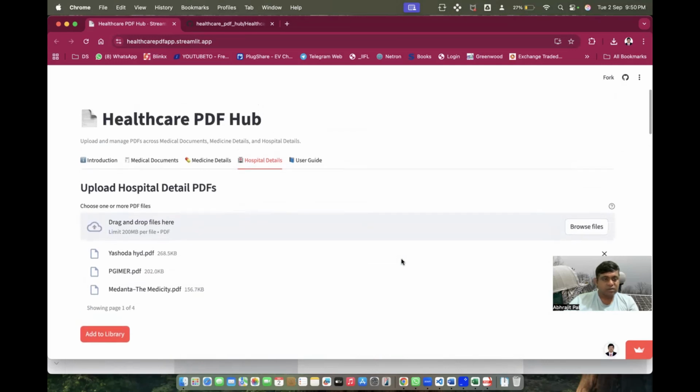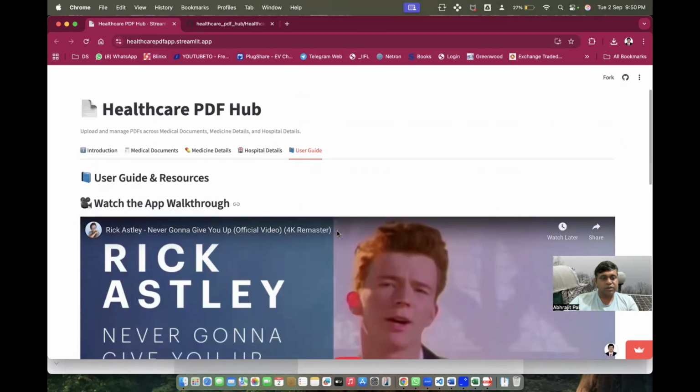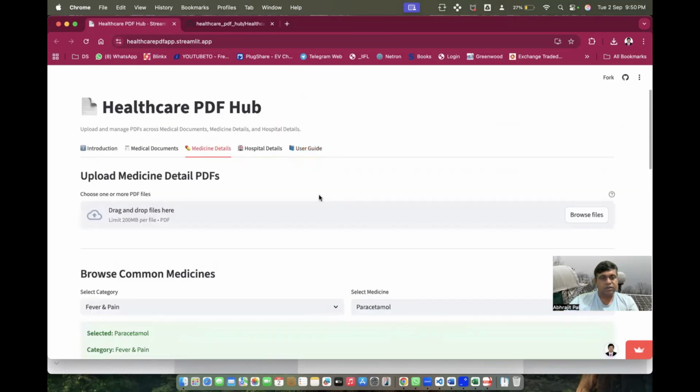So this is the way it's going to happen. And here in the user guide, I'll upload this video, so it will be easy for all the users to get into that. That's the aim. Now coming back, this is the way it can be used.